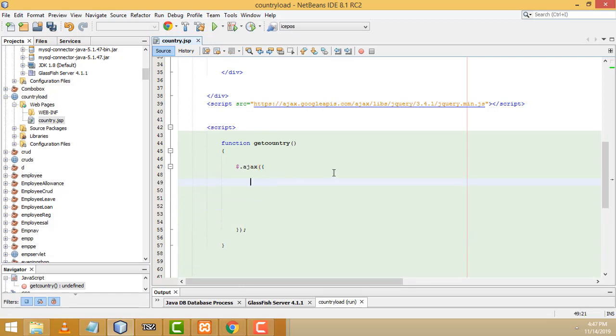Inside the Ajax we have to write first the type. You have to write get. Comma, URL. You have to write getCountry. After that, we have to write the data type. Which data type do you want to send and get the data with? We are using the JSON data type. You have to give the JSON format.